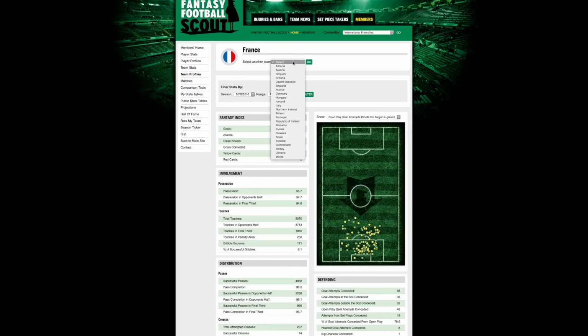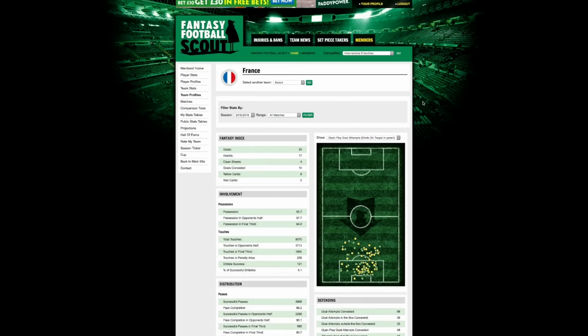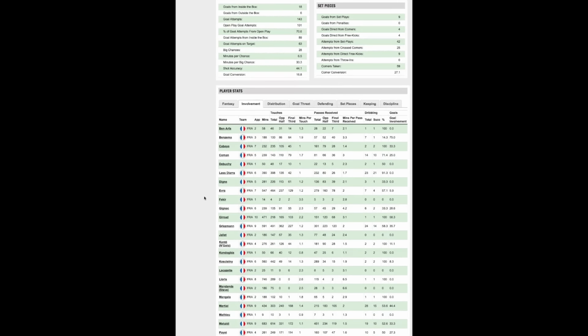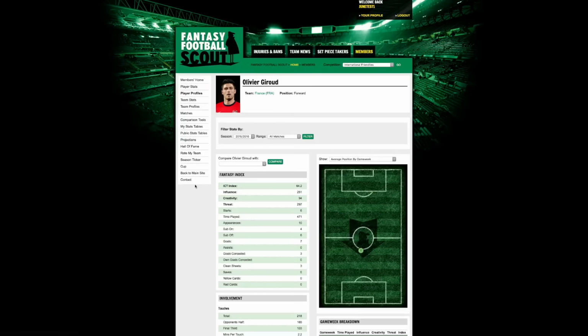And you can just select another team from here and go straight to that profile. So again, really powerful, lots of data on offer. Okay, so let's show player profiles next. And we can do that by clicking any player on display here. So let's click on Giroud and have a look at his profile.